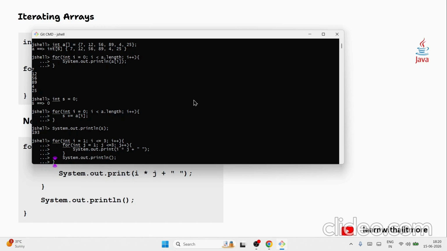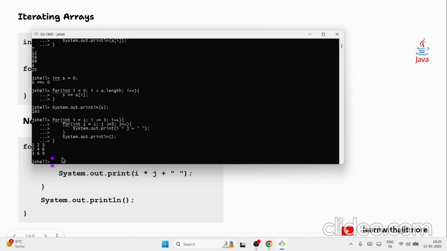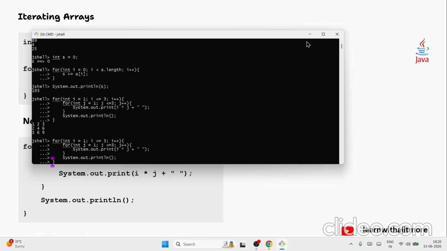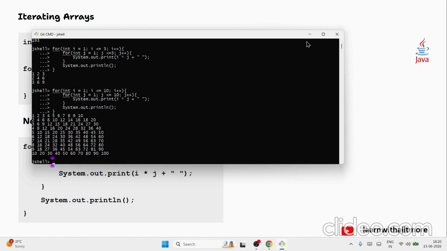System.out.println, and if you don't pass anything, it is just going to put a blank line. As you are not passing anything, nothing is outputted, but a new line will come. And the outer for loop is over. Can you see the output? 1, 2, 3, 2, 4, 6, 3, 6, 9. Okay. You can enhance this. Check. If we do it for 10 times, okay. Can you see it is the multiplication table of 1, 2, 3, 4 like that.